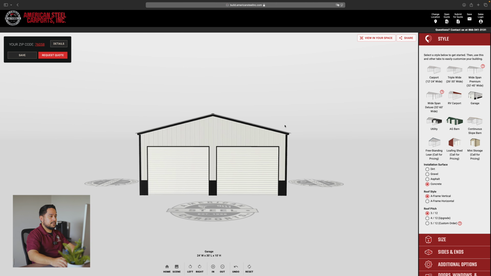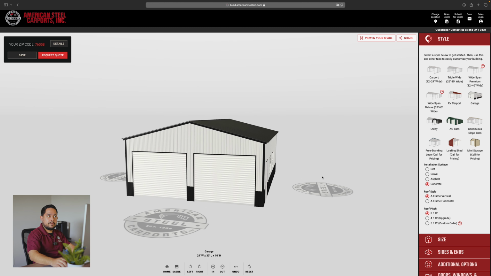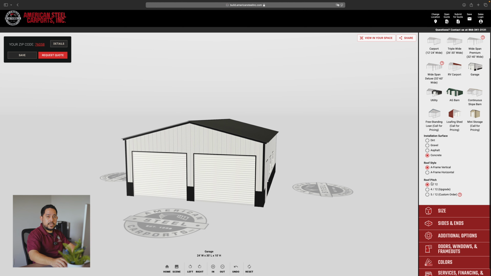Okay, so the building in the YouTube video that we're building out is going to be a 22 by 30 by 11 foot tall. Once you've picked out your style, it's going to ask for the surface the building will be installed on. We're just going to say concrete, but you can pick either dirt, gravel, or asphalt. It's also going to ask you for the roof style. The building in the video is going to be an A-frame vertical style, so we're going to click A-frame vertical, and then you can also change the pitch of the roof. Standard is going to be your 3/12, but you can also do 4/12 and 5/12. So we'll keep it at 3/12 for now.